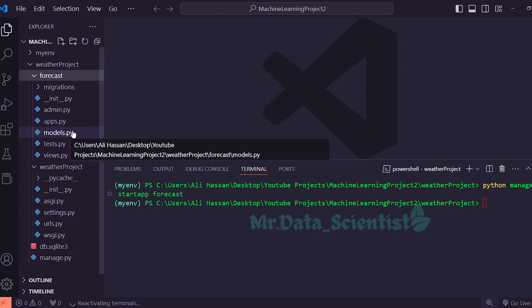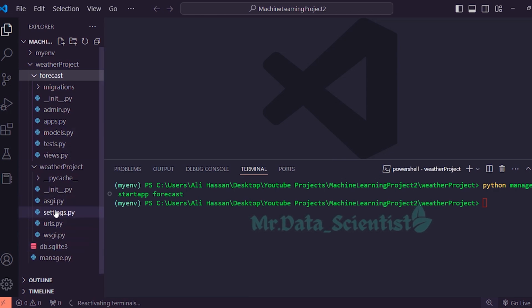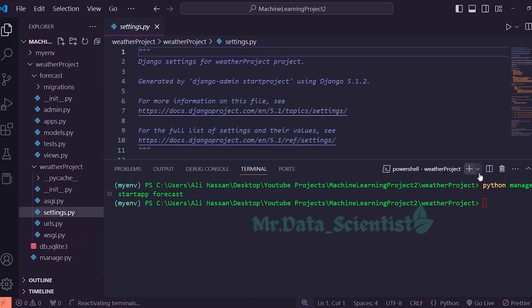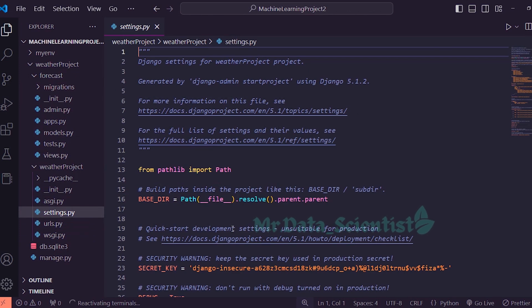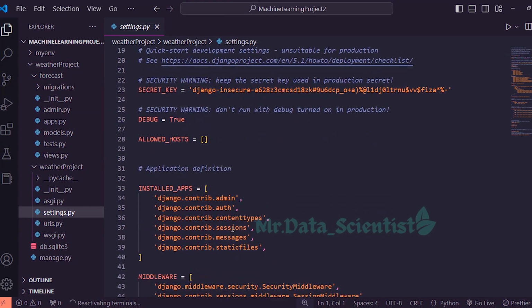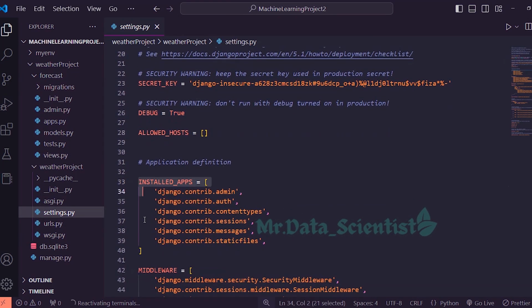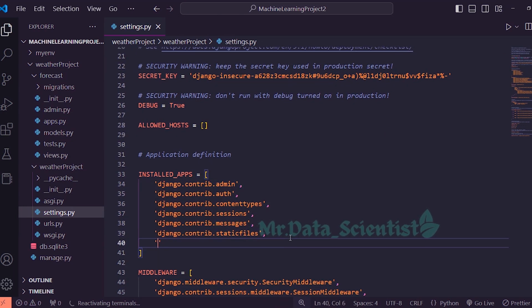To do this, open the settings.py file in VS Code. Scroll down to the Installed Apps section. This is a list of all the apps that are active in your project. To activate our Forecast app, add it to this list like this. Save the file, and now Django knows about our new app.